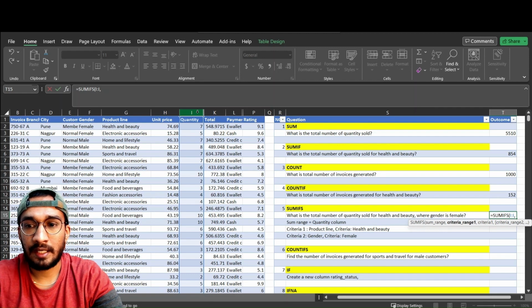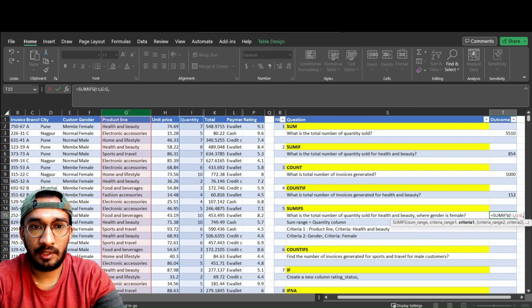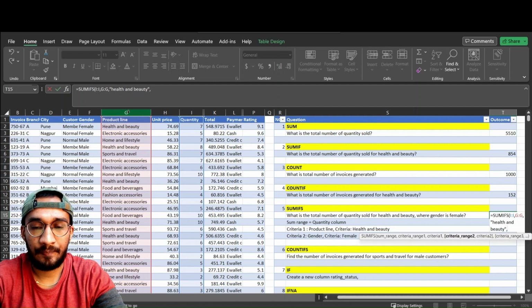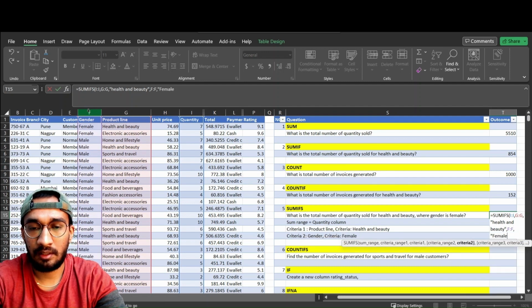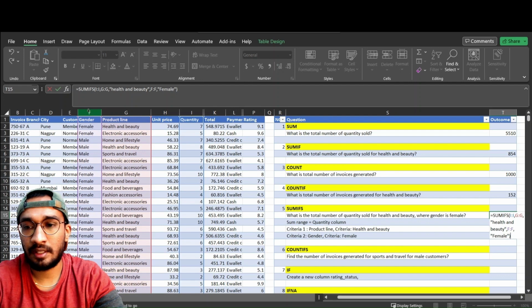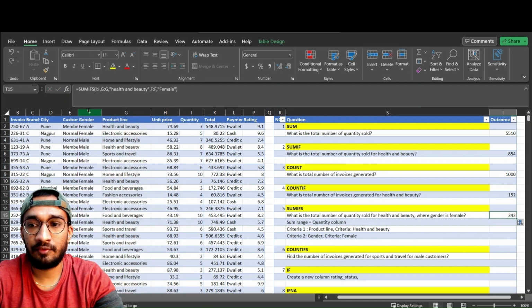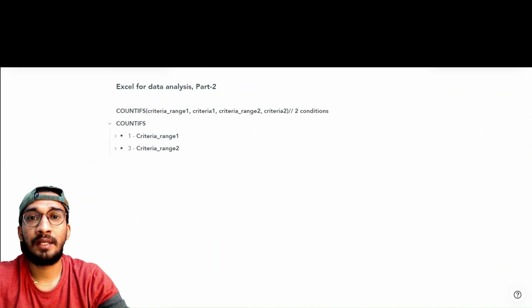Then my criteria range 1 will be the product line column and my filter here will be health and beauty. Then my second criteria range is the gender column and my filter here will be female, and I'll close the parenthesis and hit enter. So 343 is the total number of quantities sold for the health and beauty product line where gender was female.